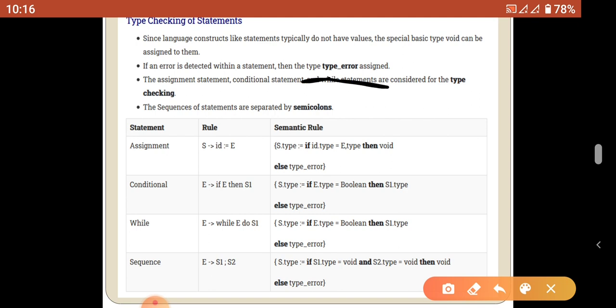Next we are going to discuss the type checking of the statements. Already we discussed type errors and type checking. Now we are going to discuss how to check the type of the statements. Here is the basic syntax for the statement: S tends to ID equal to E. That means the left side operand should be the identifier. The left side always should be the identifier, equal to the right side, which may be any expression that contains any operation with any kind of operators that produce a result.